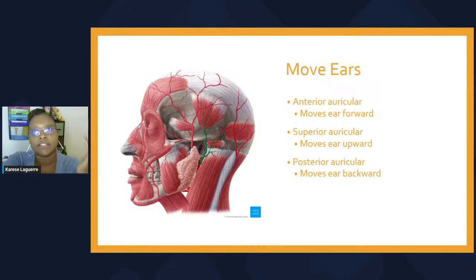Moving the ears is not exactly or precisely something that's an oral myofunctional therapy goal, orofacial myofunctional therapy goal, orofacial myology goal, whatever you want to call it today. It's not an actual goal, but it's always something that I'm striving for because all of the muscles connect within each other.